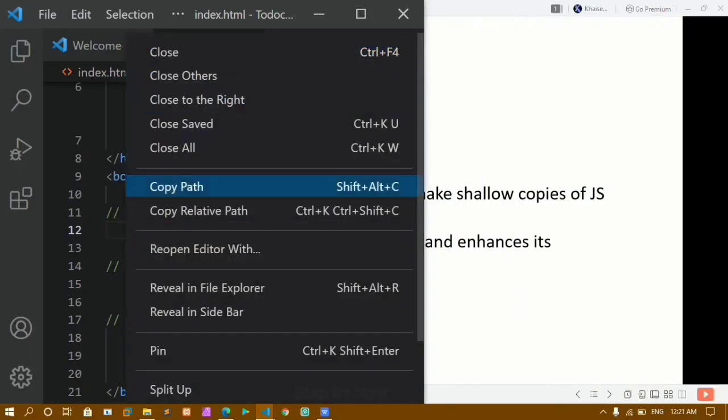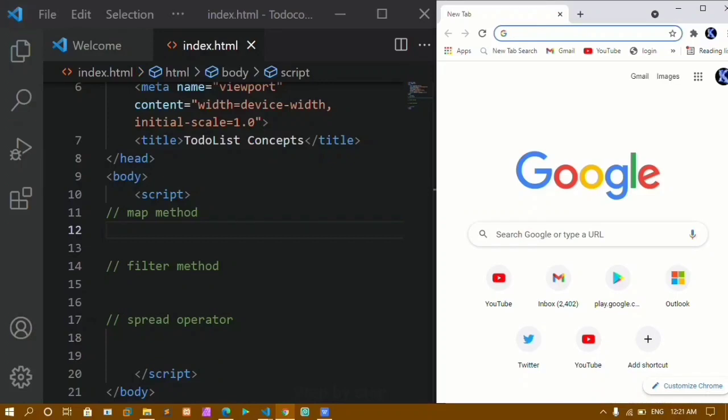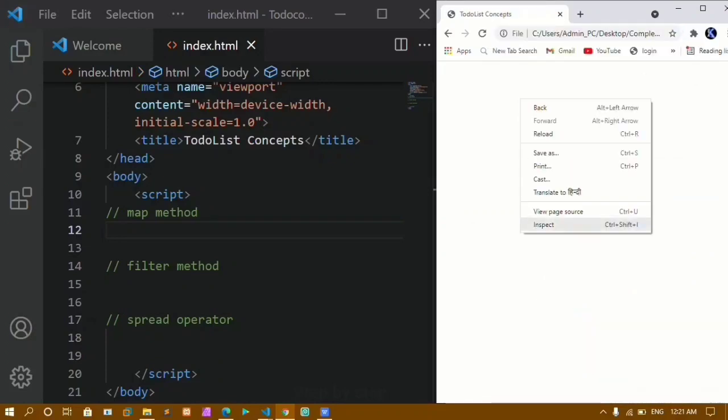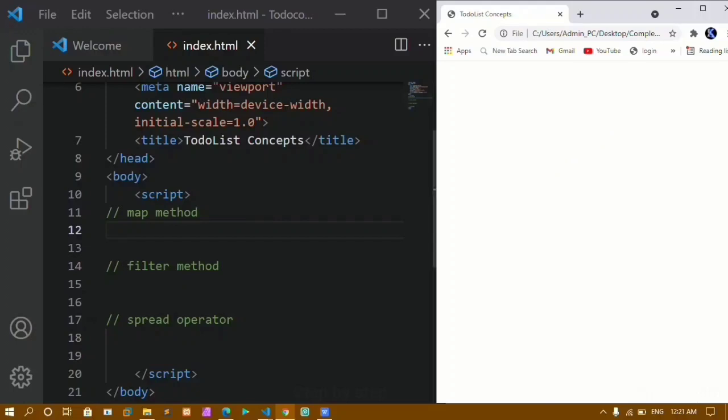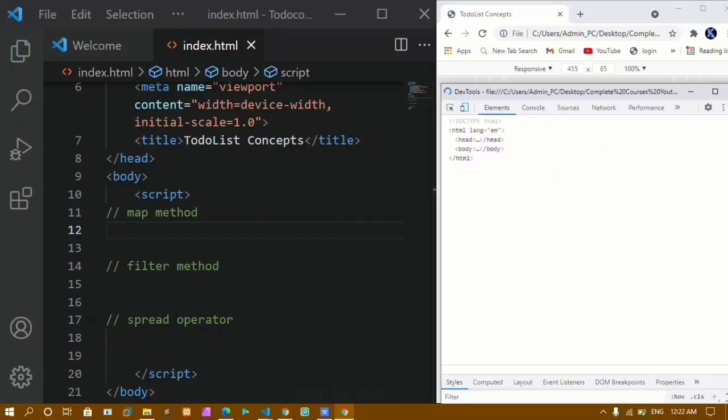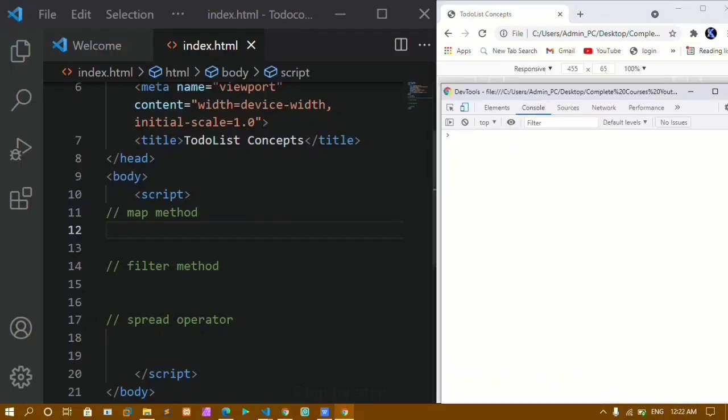I'll copy this path. I'll paste my path inside my browser. I'll just do inspect, and I just want to open my console to show the output. I'll just come to console.